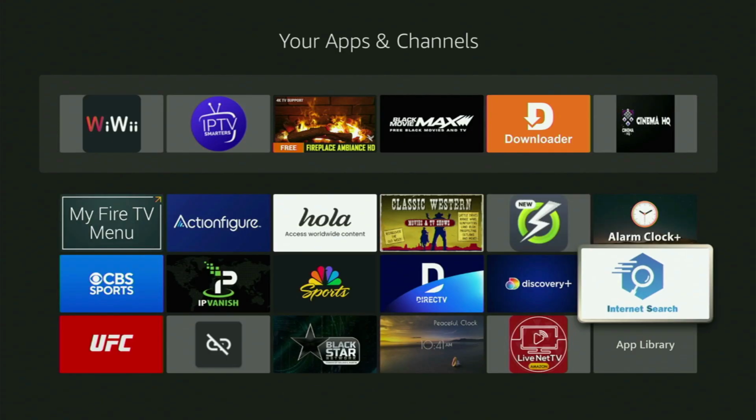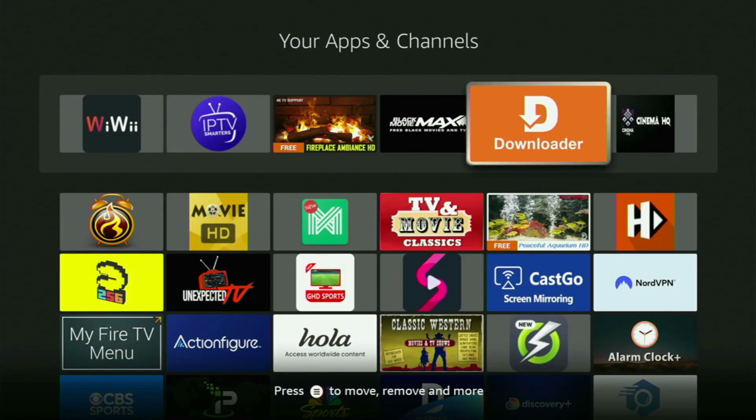And first of all, you need to get the app called Downloader to your Fire Stick. If you already have Downloader on your device and it is properly set up, then you could actually skip this step. But if you don't have Downloader yet, or you are unsure if it is set up correctly, then of course you gotta follow me.